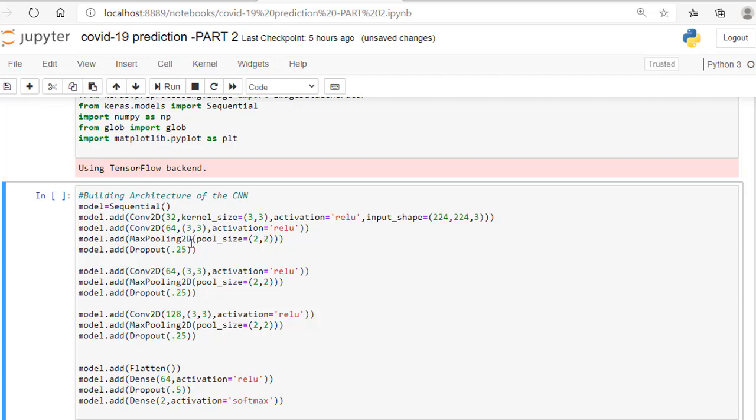And then I am adding a max pooling layer on this convolutional matrix, and pool size I am taking 2 by 2. Here I am taking a 2 by 2 window and I will pass it over the convolutional matrix and extract the maximum value from that. And here I am adding dropout layers, that is 0.25 I am taking. So these dropout layers are actually used for regularizing our model and also to avoid overfitting.